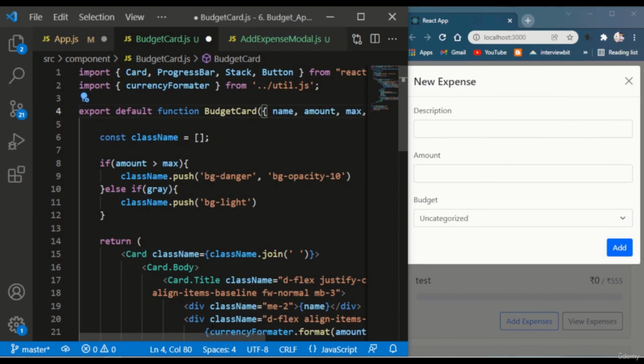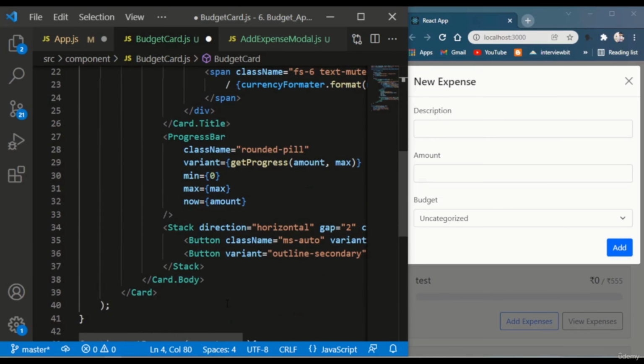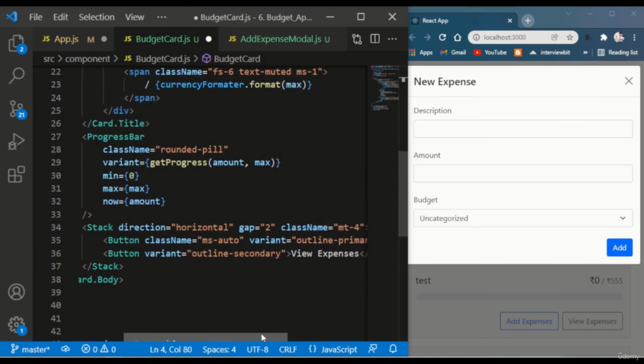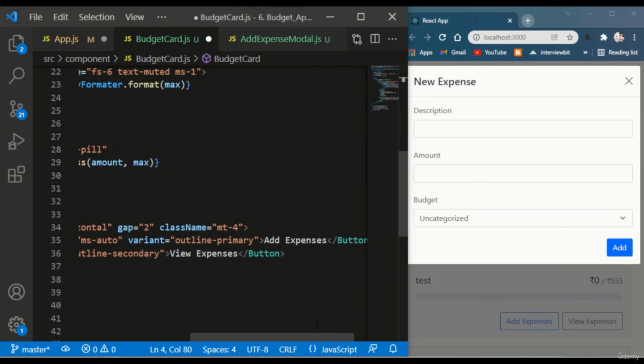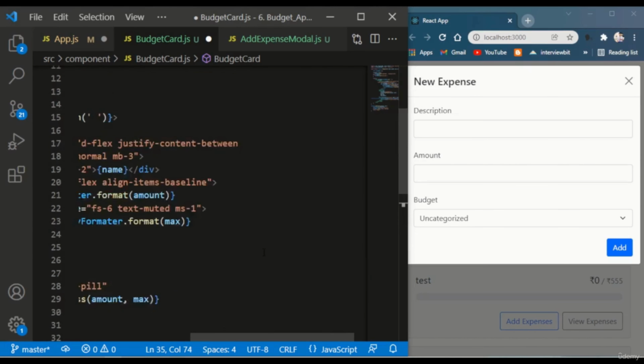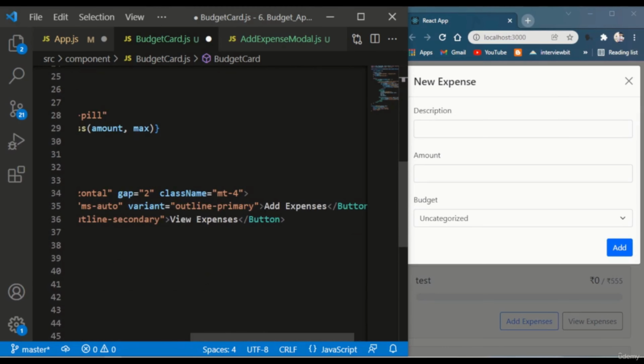Now as we have imported the function, after this we have to pass it along on the click event through our view expense or add expense button. So now we just have to pass along this function we have imported over here. As you can see, the on add expenses click is the click event. So I will pass it over here on the add expense, as this is a specific budget card.